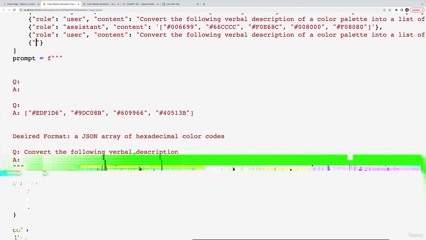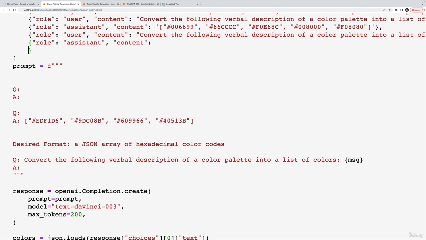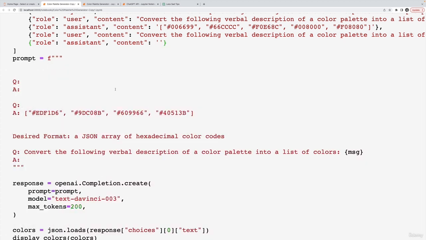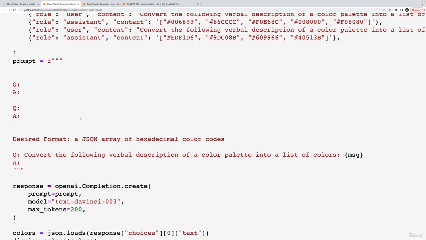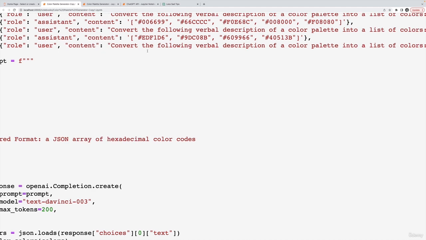And then we have another message, this time the hypothetical response that we want back from the assistant, where the content is this right here. So it's just about reformatting things. And then finally, I can ask for the true prompt. Convert the following verbal description of a color palette into a list of colors. Role is user, content is this string here.